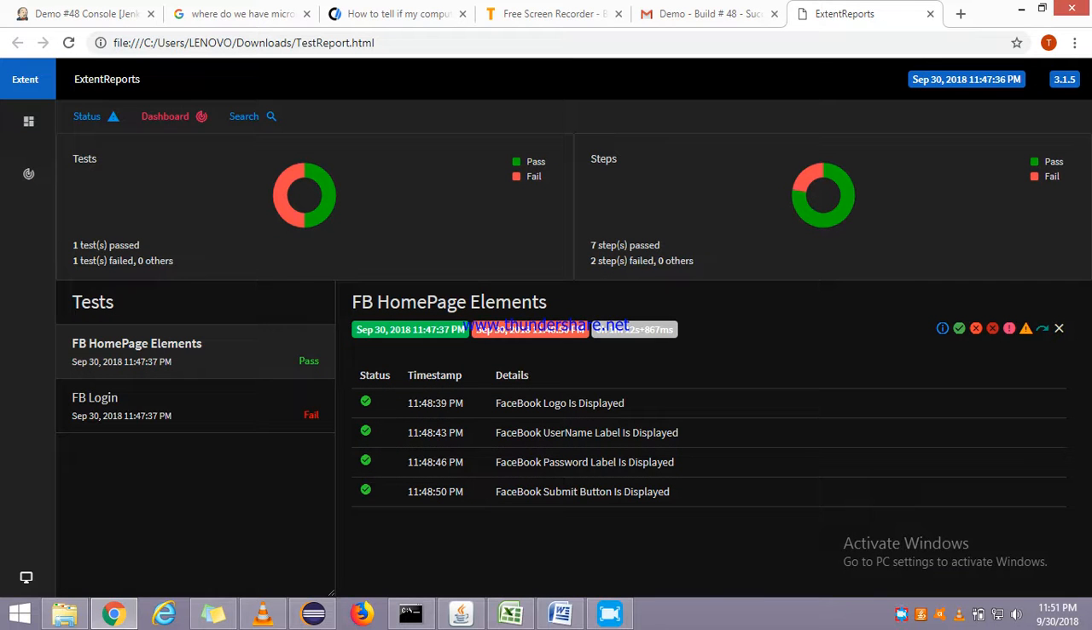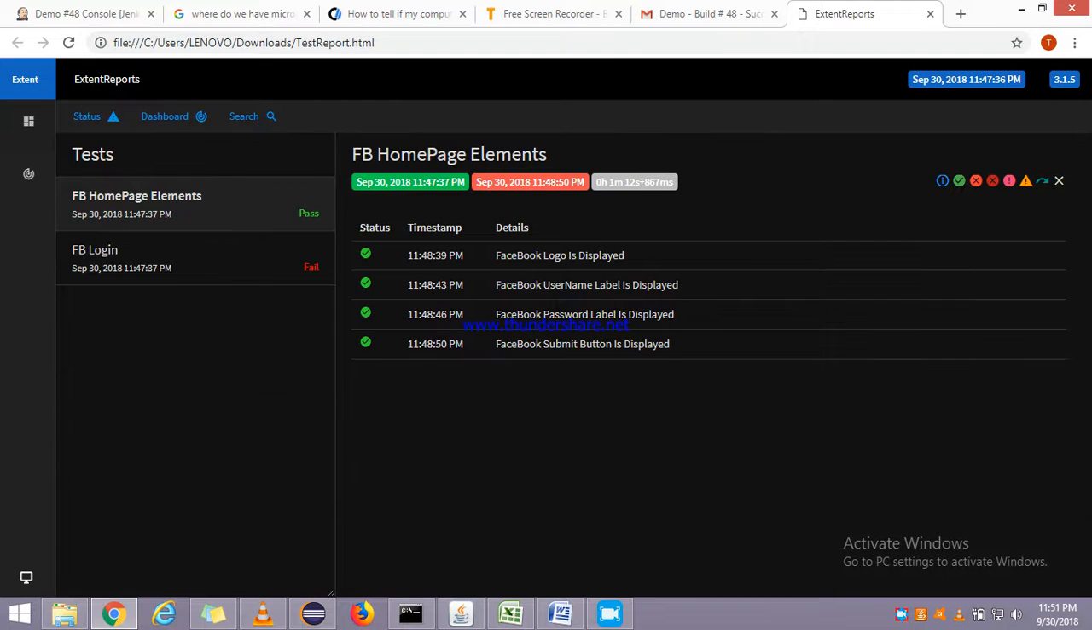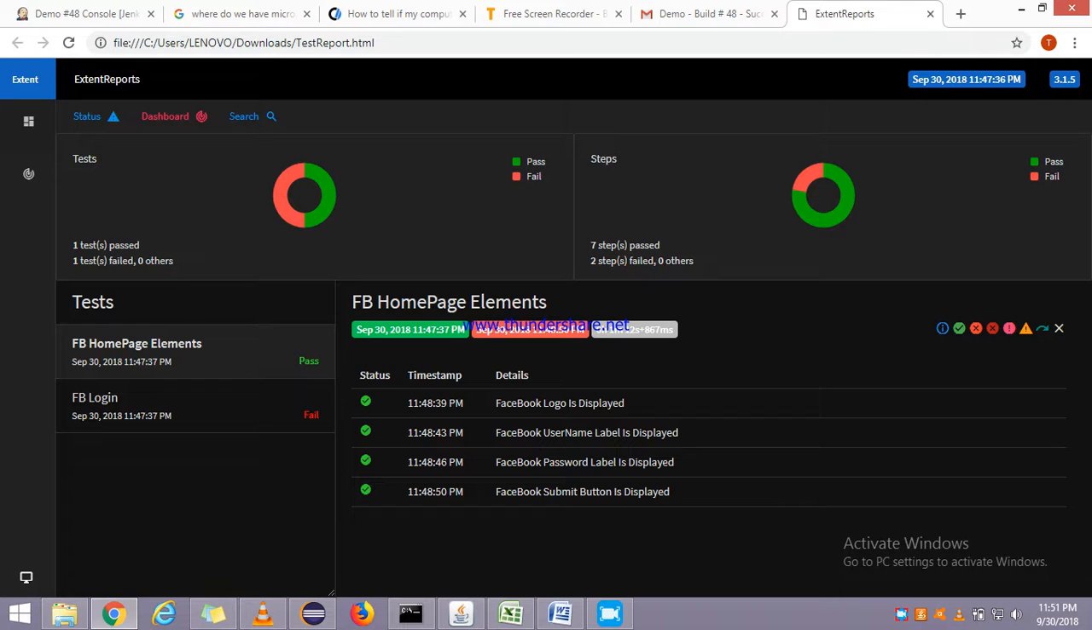So this is the report. This is basically called a dashboard, showing how many scenarios got executed and how many scenarios got passed. That statistics will be shown by the pie chart. If I click on this dashboard, then that will be disabled. If I click on it again, the pie charts will be enabled, and here the tested details will be displayed.